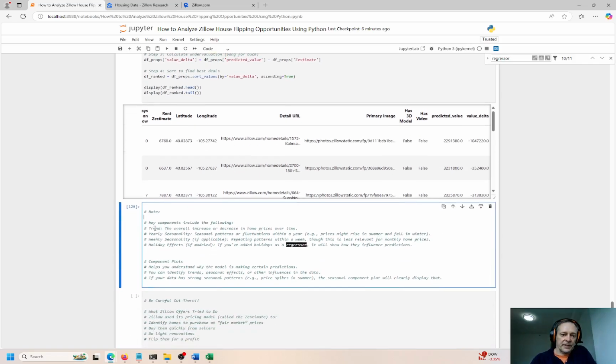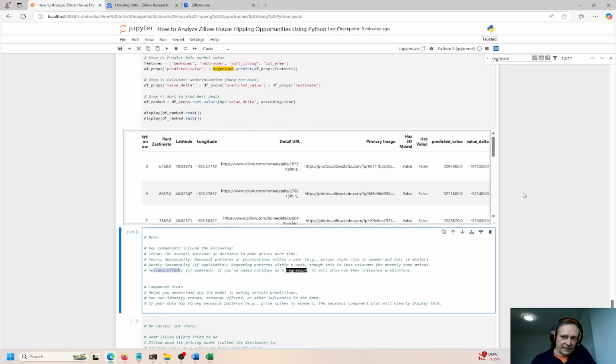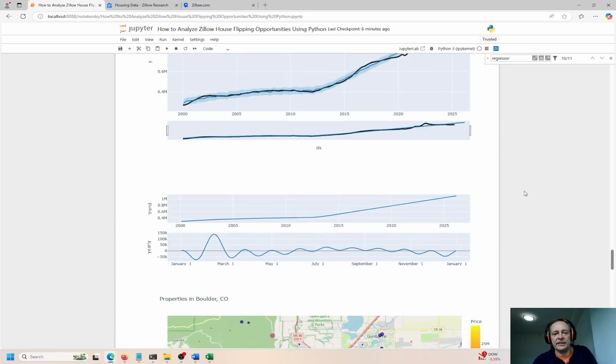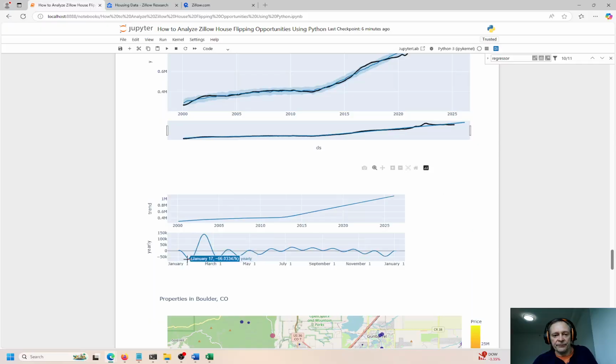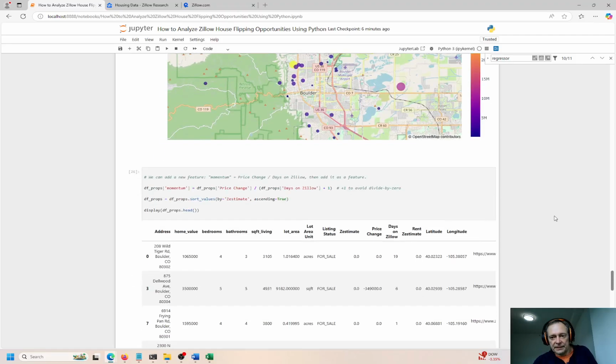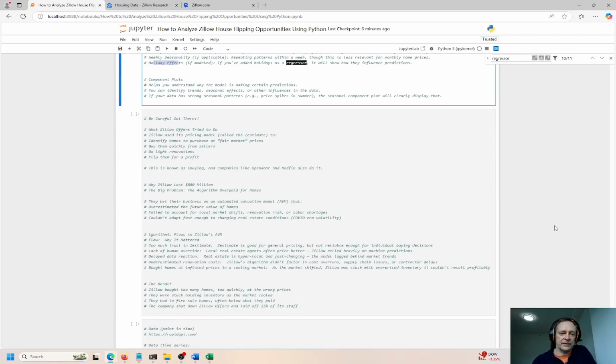So key components, overall look at trends, yearly seasonality, we saw that, weekly seasonality, holiday effects. I think this over here is more seasonal. I don't think it's a holiday effect because you're after Christmas, you're after New Year's. I think that is some kind of seasonality change over here, but it is nice that the model captures that and shows it, because that stuff is interesting to know.